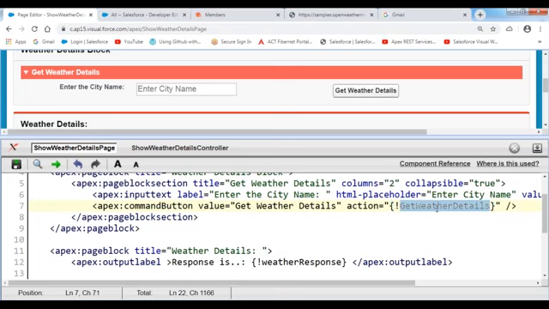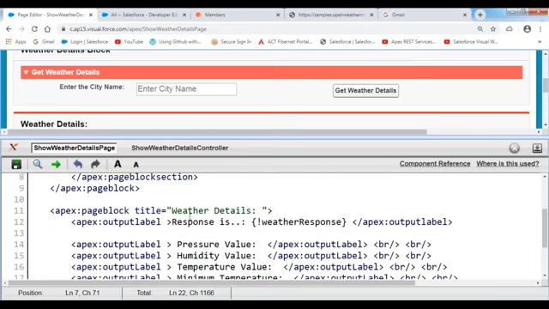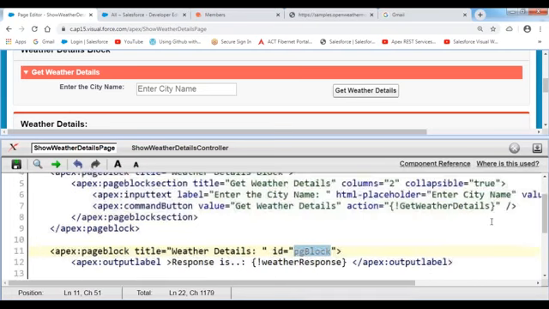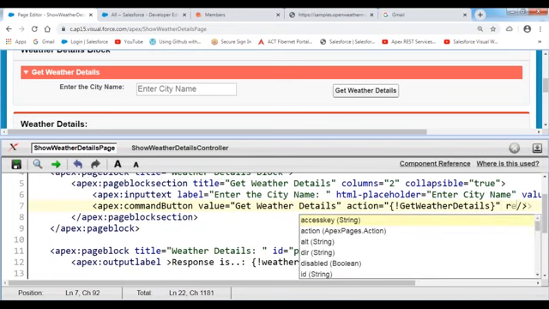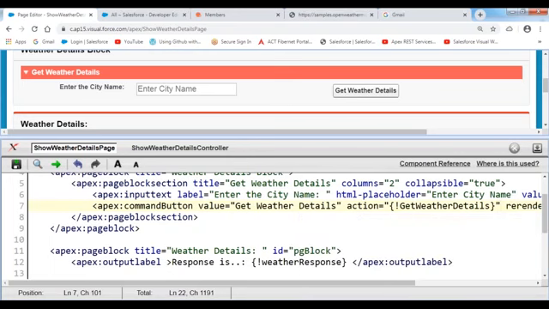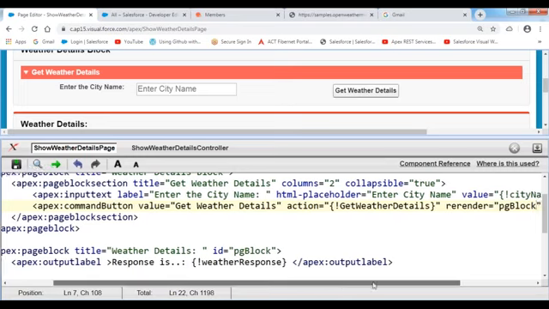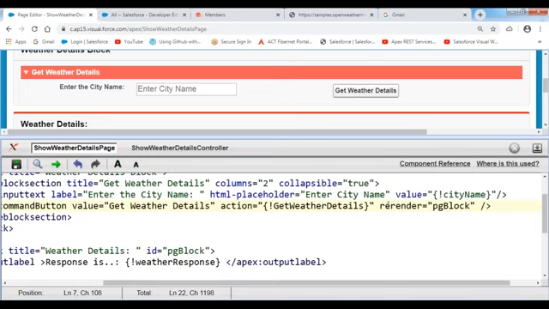Once the action has been performed, I would like to refresh this particular page block here. For that, I'm indicating ID equals page block. I want to refresh only this particular page block over here. What is the property we need to use? Re-render. Re-render equals page block. I'm going to be refreshing only that particular part over here. Clear? Understood the concept?